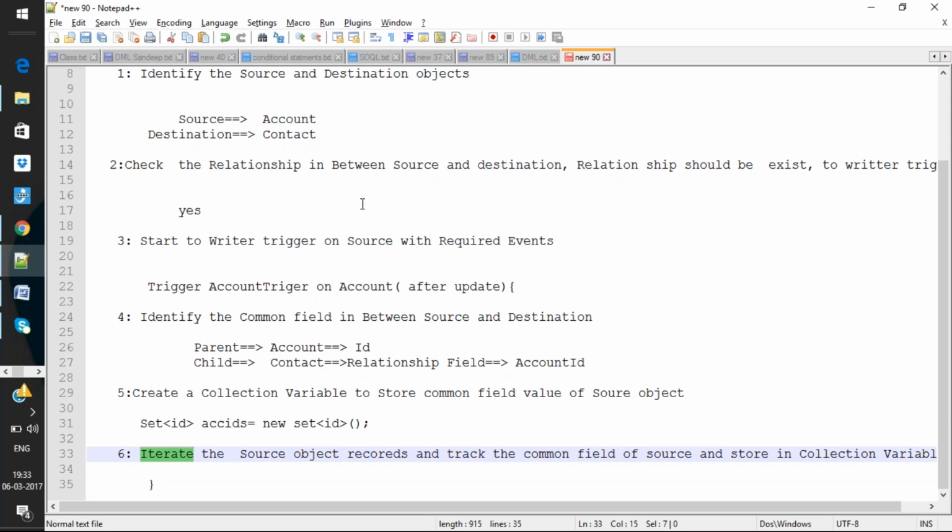Iterate means: what are the source records we are updating in the source object? It might be 1, 2, 3, or 4. At the UI level, how many records are we updating in the same time step? So we have to take all the records. We can assume we are updating 5 account records at a time, so we need to update the 5 associated contact records.